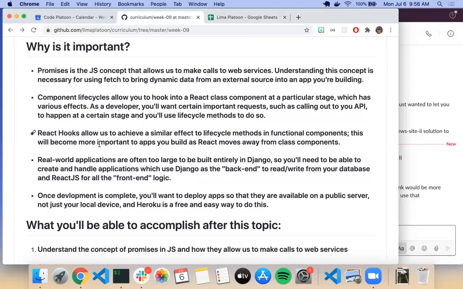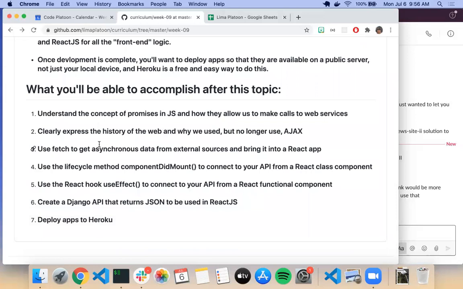So after this week, we should be able to understand the concept of promises, clearly express the history of the web and why we used but no longer use Ajax, and use fetch to get asynchronous data from external sources and bring it into a React app. We should be able to use lifecycle methods like componentDidMount to connect our API from a React class component. And we should also be able to use the React hook useEffect to connect it the same way. We'll be able to create a Django API that returns JSON to be used in React.js, and we'll deploy apps to Heroku. Any questions about the topics for this week?